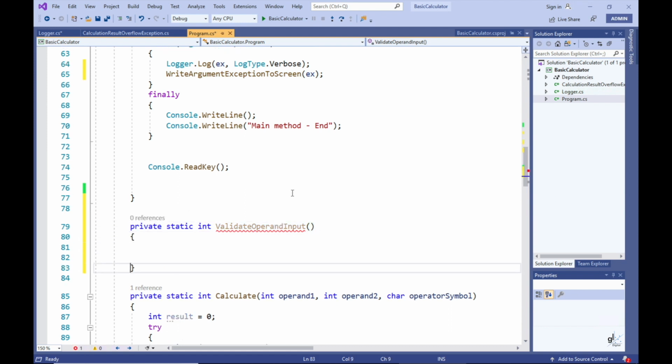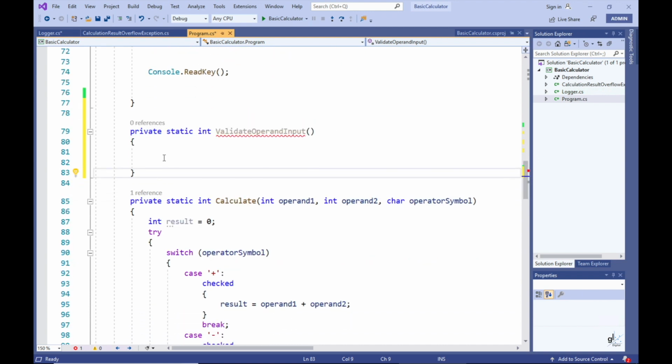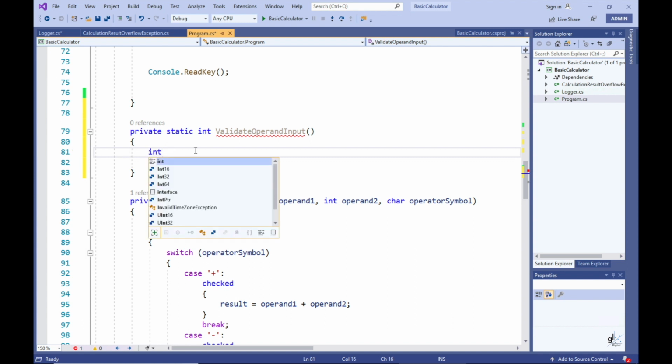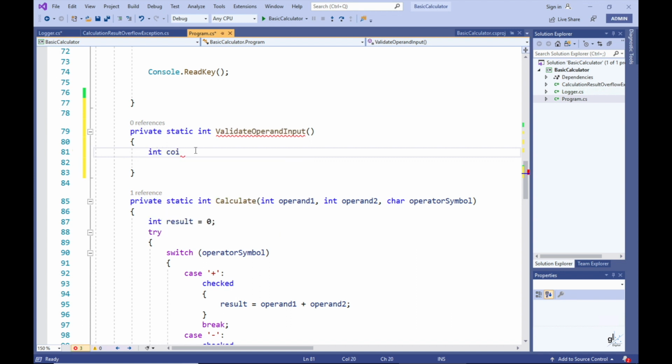So at the top of this method, let's declare 2 variables and 1 constant. The first variable is named counter. This variable is defined as an integer and is used for the purpose of counting the user's attempts to enter a valid integer value.